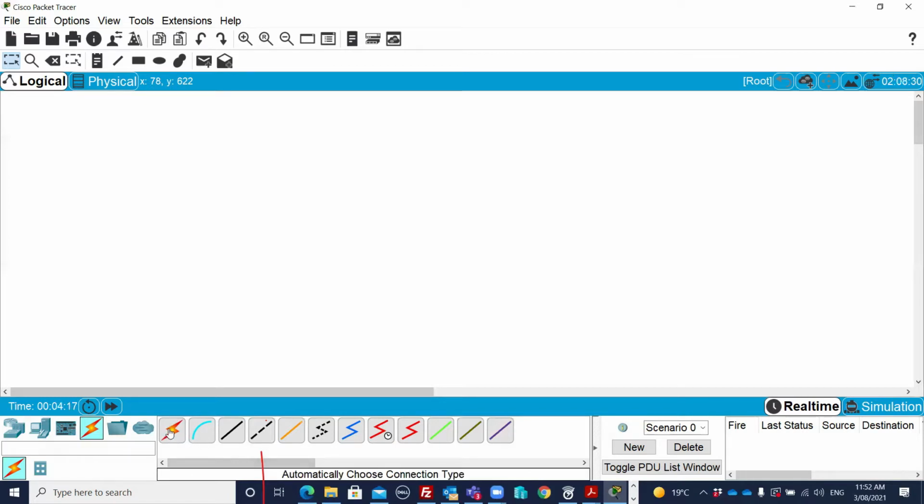So this is called automatic cable. Automatic means when you try to connect any device, we can choose this automatic option. It will help us to do the connectivity automatically. Then you have a console cable. This is another kind of cable we have. We have straight-through cable, crossover cable, fiber cable, serial phone cable, coaxial cable, and many other cable types.